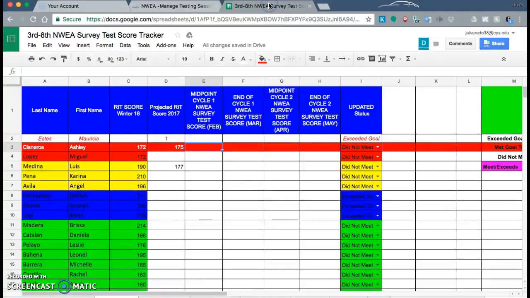it into the 3rd to 8th grade NWEA survey test score tracker that has also been shared with you within this email. So here you'll notice it's been updated a little bit with your winter RIT scores, and for most of you that had that data inside of your tracker originally, your projected RIT spring score for 2017. Now we did our best to make sure that we took the data that was in there and transferred it into this new form, but please go ahead and double check to make sure that either the winter RIT scores are correct or the projected spring RIT scores are correct if you have both of those columns filled in within your form.